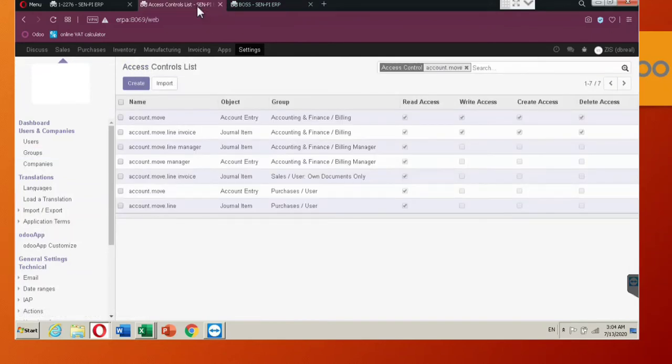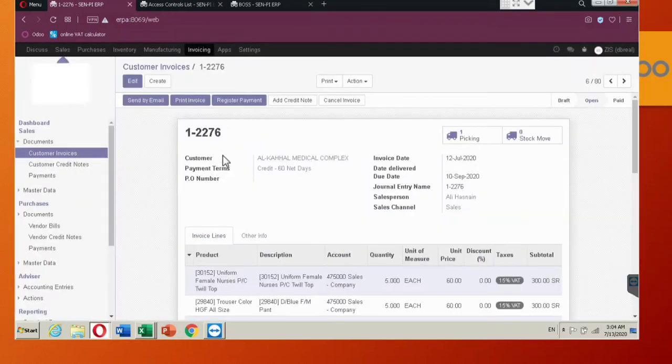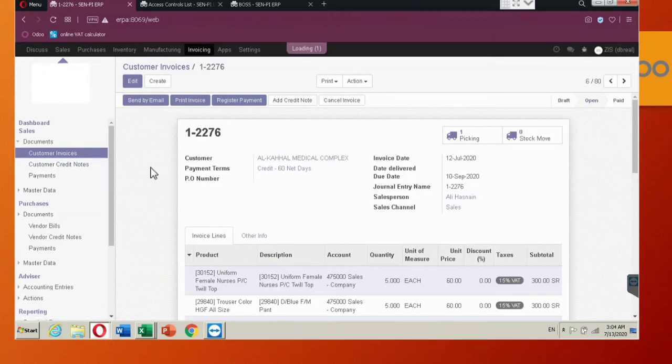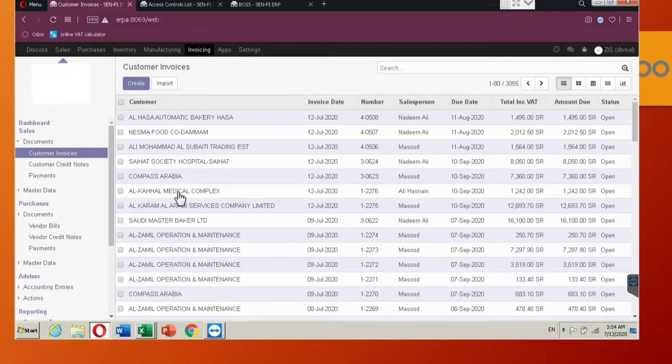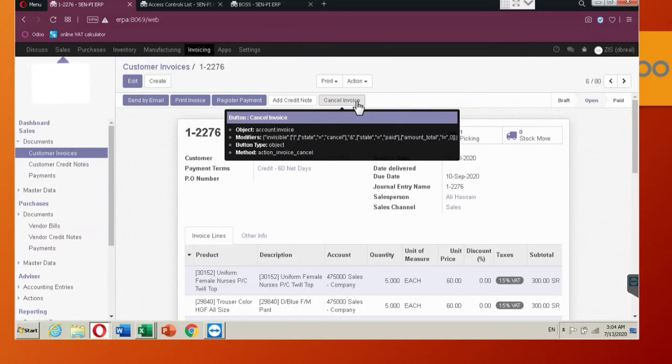And then we'll head over to an invoice. I'm just going to pull up an invoice here. What you do is use the administrator account and activate developer mode. As you can see here, my developer mode is activated, which is why I have debug in my URL. Now I'll open an invoice. For this example, let's open this particular invoice. As you can see, I can see this button here, cancel invoice. But I'd like to hide this for non-administrator users.